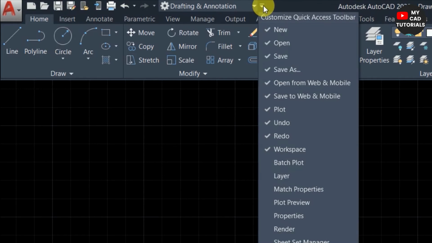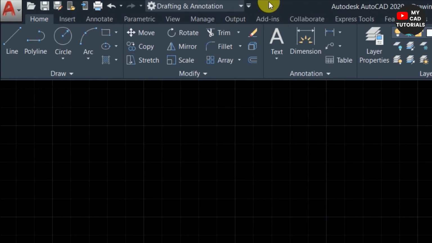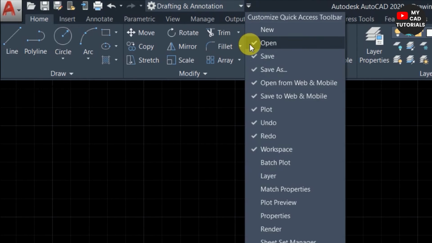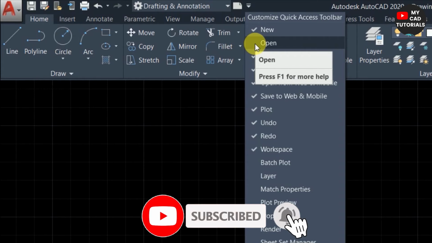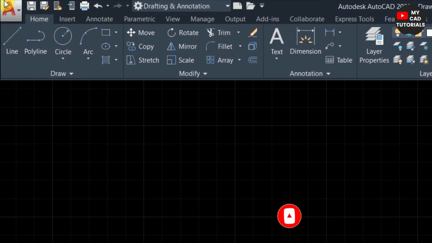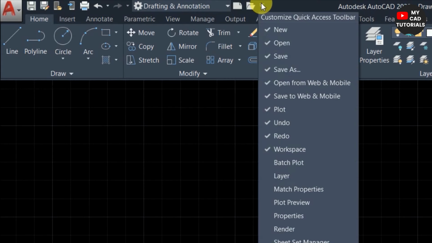You can see here one arrow. We can also hide or show any options from here. If you want to hide, just deselect it. It will hide from here. If you want to show, just put a check mark on the option. It will show here. So you can also hide or show any options from this arrow.